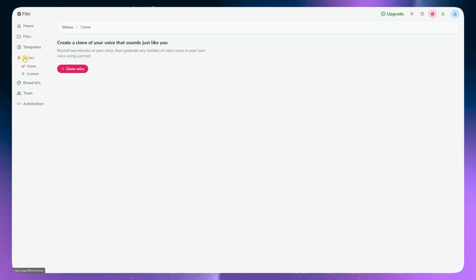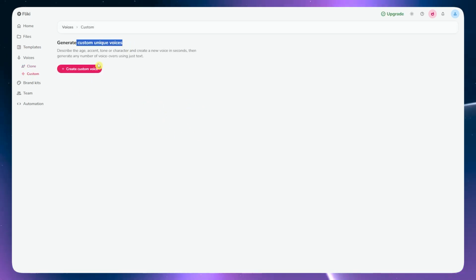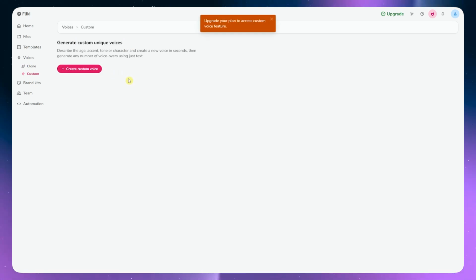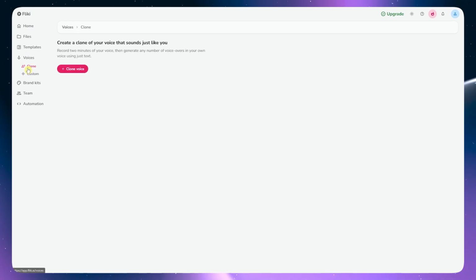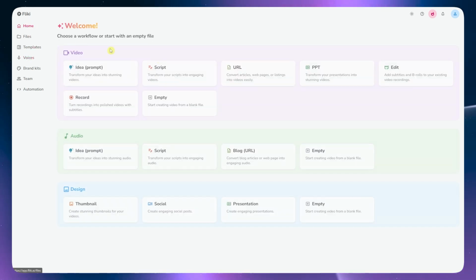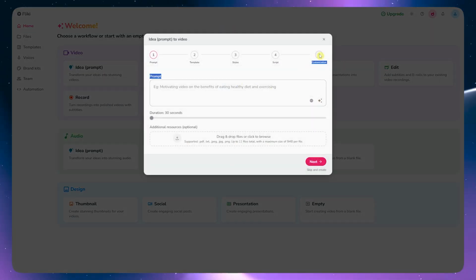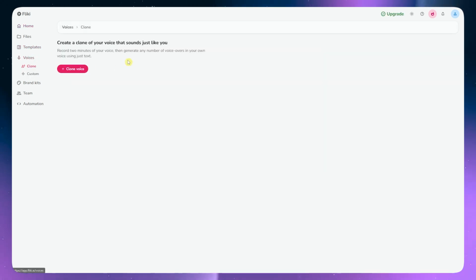Next is that we have the voices. So in here, you can clone your voice. So you can create a clone of your voice that sounds just like you. If you don't want to record your voices every time, then this is where you could do it with different voices. And then you could also go for custom if you'd want to generate custom unique voices. This is if you don't want to use the voices that would be available when you are going for the customization process in here, if you remember. So yeah, if you don't want to use the built-in voices in Fliki.